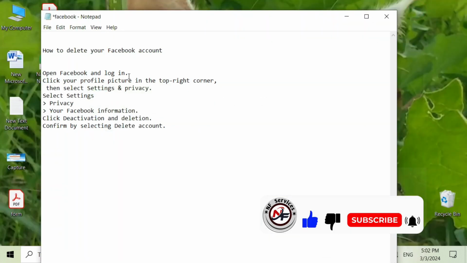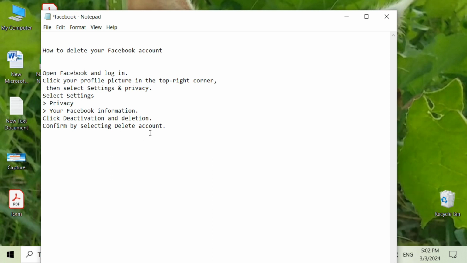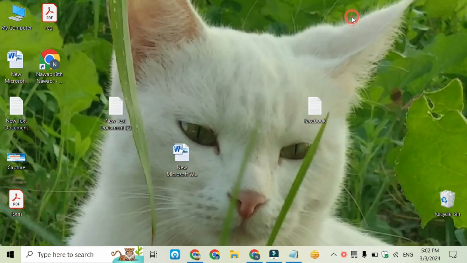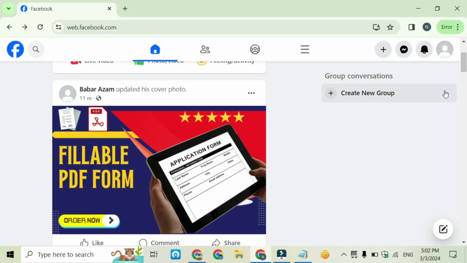This is the procedure for how to delete your Facebook account. First of all, you need to open your Facebook account. Then click on your profile picture in the top right corner. Then select settings, and from settings you will select privacy. From privacy you will go to your Facebook information, and from your Facebook information you will delete your Facebook account. So let's do this.